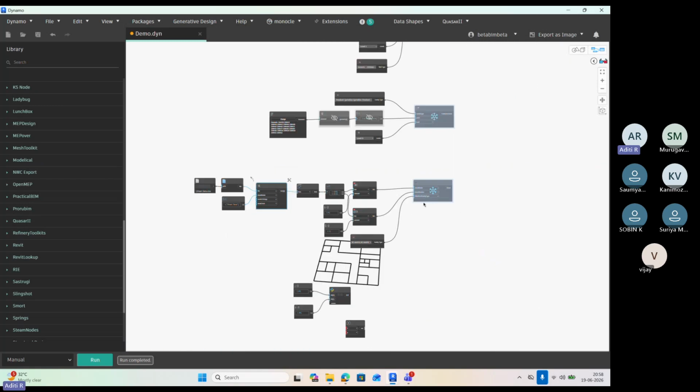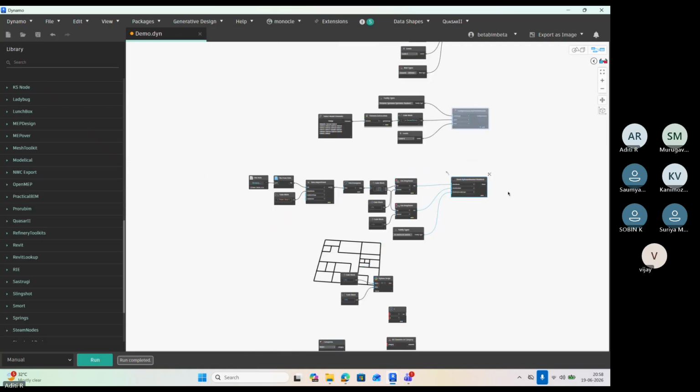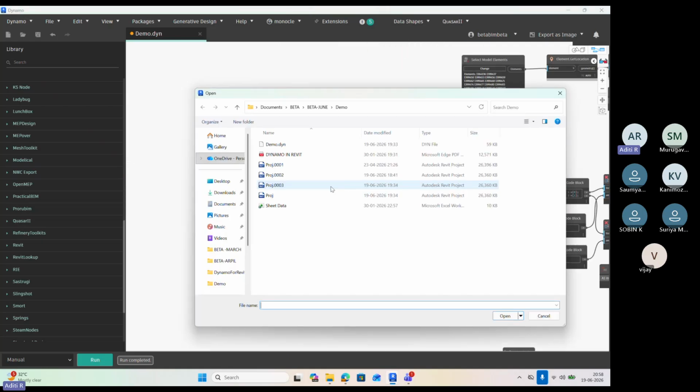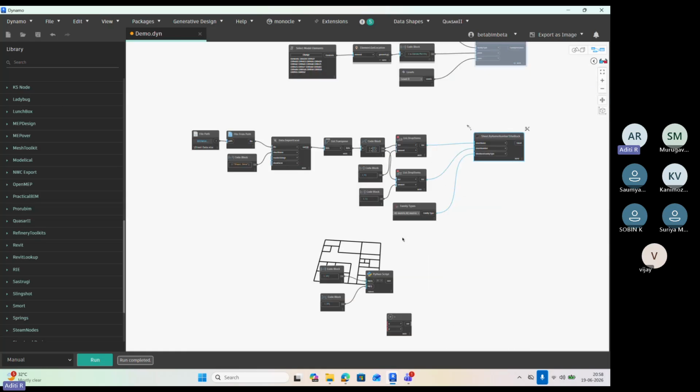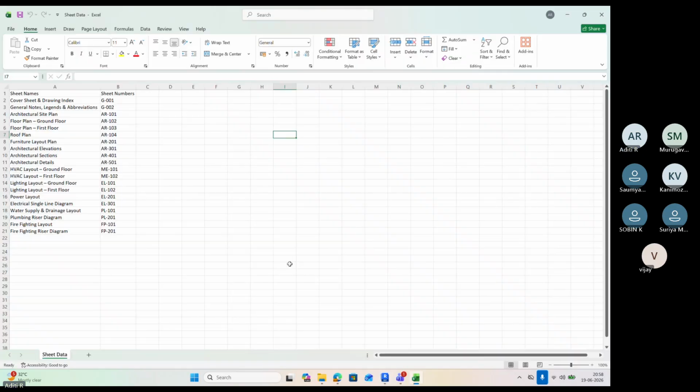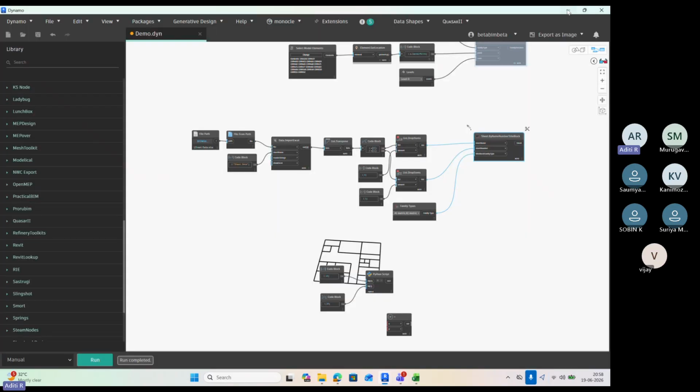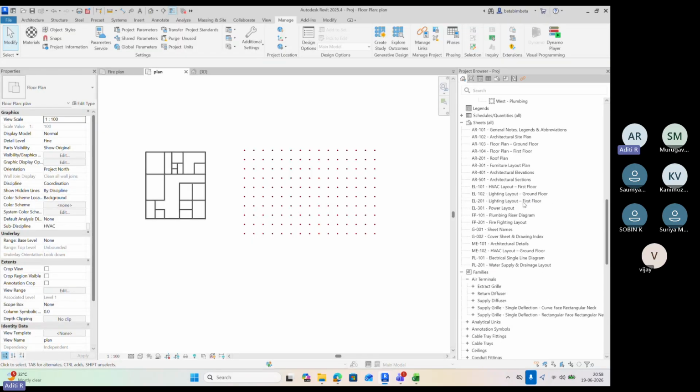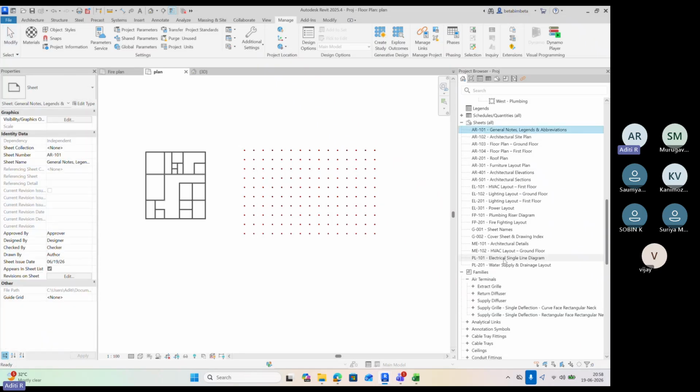So I'm providing some inputs. If I click here, I'm giving the sheet data. We'll see what the data is and everything. I'm clicking and running here. Don't worry about this. We'll see if the sheets got created or not. You see here, sheets got created.